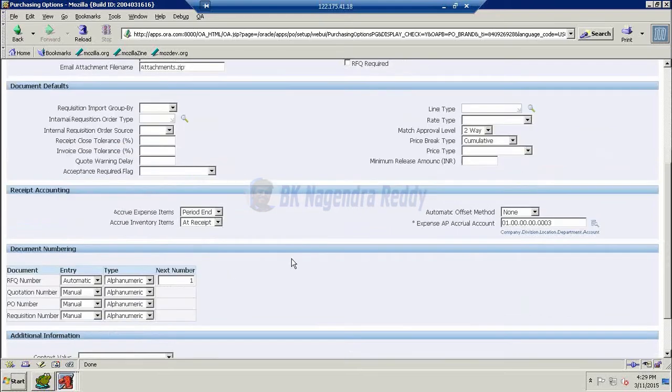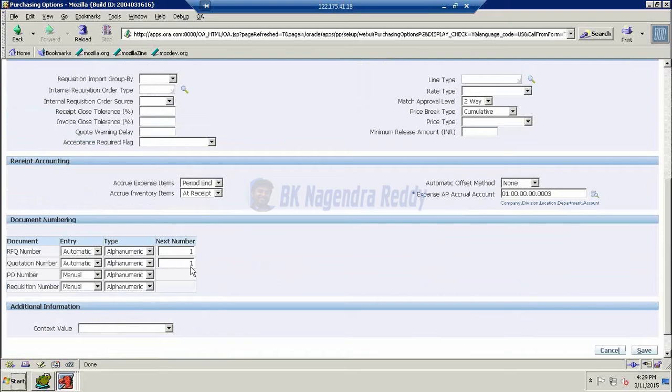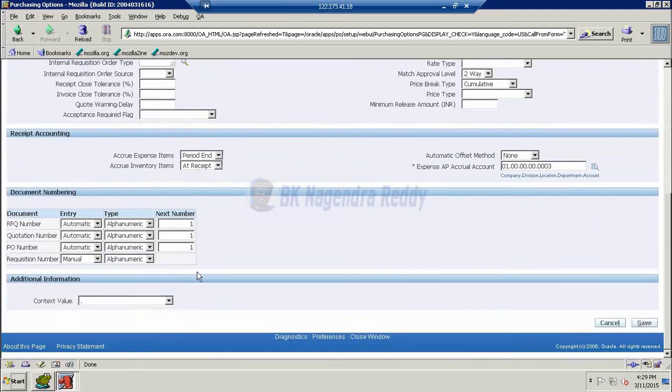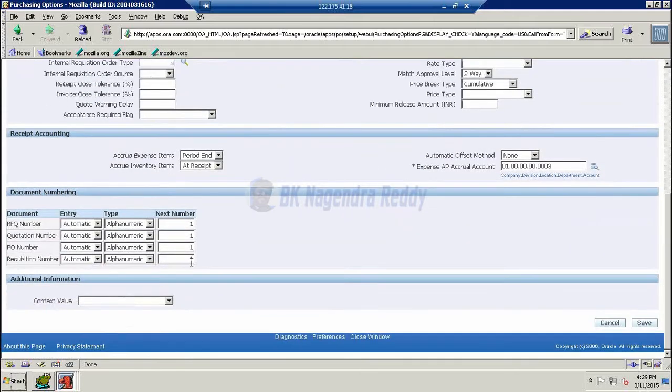For the RFQ number, it can start from 1 or 1000, depending upon our business requirement, we can choose that. The quotation number also is automatic and starts from 1. The same number is going to repeat for the quotation number. Next, the PO number also starts from 1. And the requisition number also starts from 1. So it depends upon our requirement.